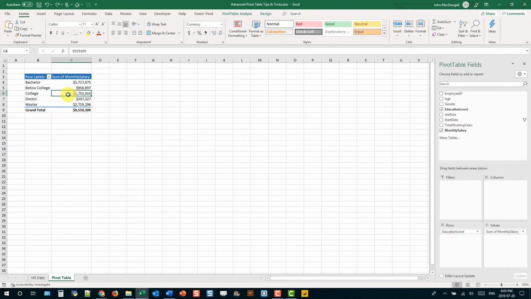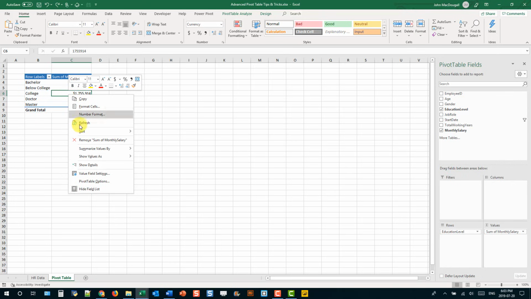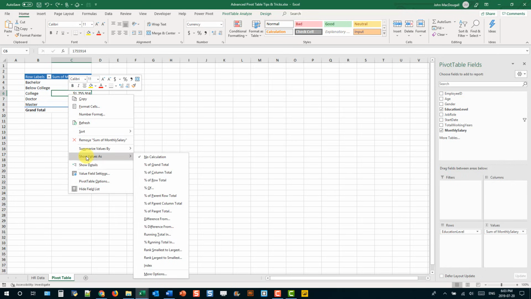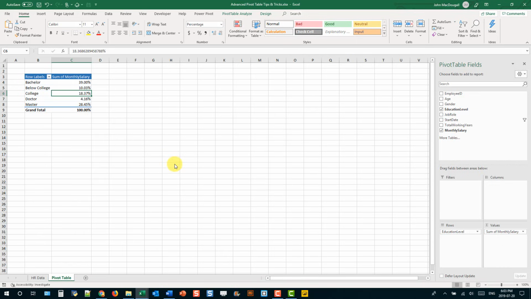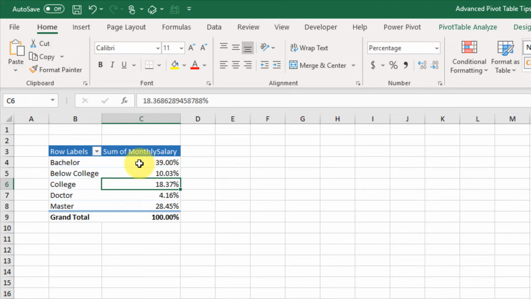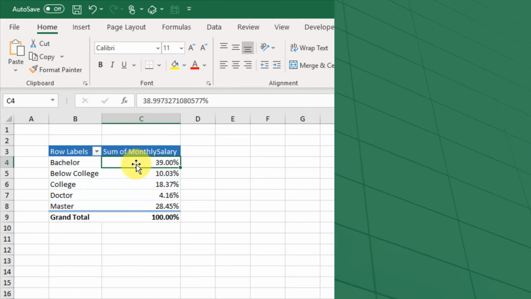So to do that, we can right click on the value and select show values as. And here we have a lot of options for the show values as calculations. In this example, we're going to choose percent of grand total. And now our values are displayed as a percentage of the grand total. So here we can see that the bachelor level of education makes up 39% of the total monthly salaries. So that's how you can use the show values as calculations in your pivot tables.